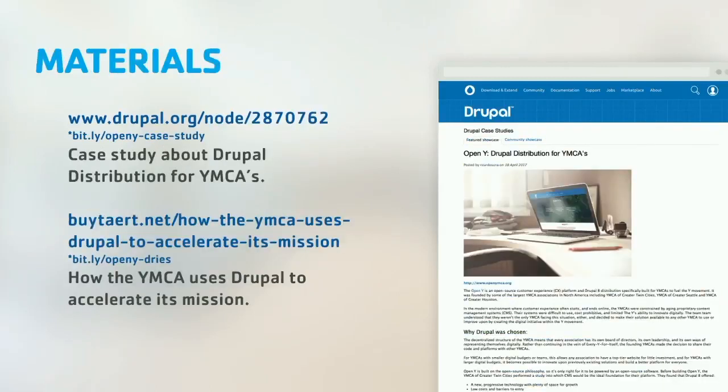Also, we have a few materials. The first one is the case study on Drupal.org, in case you're interested in reading the story of why we're doing this, why we're creating the community, and why we have contributors for that. And the blog post from Dries on his blog about the YMCA movement and the breakthrough for their business.